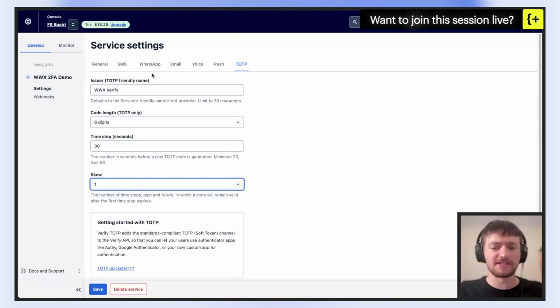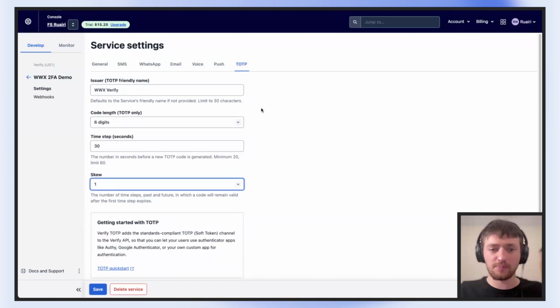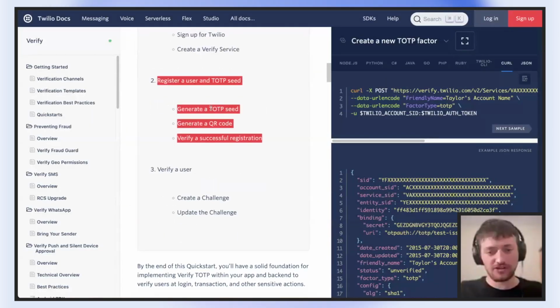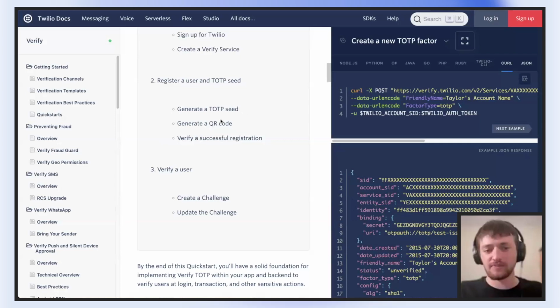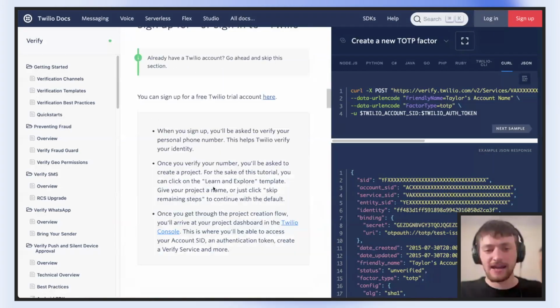Most of the work here is in Xano. It's a couple of endpoints to set up. But yeah, that's pretty much it. Register a user and TOTP seed. That is what happens when they first register their account. They call it a seed. We generate the QR code and then we verify that it's successful. And then any other time we want to verify a user, we currently just have it set up for login. We create a challenge and update it to say that it is a success.